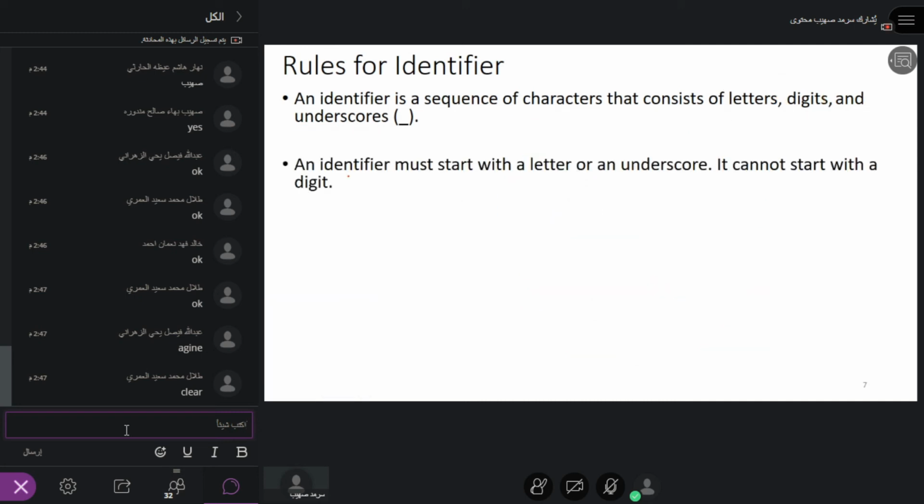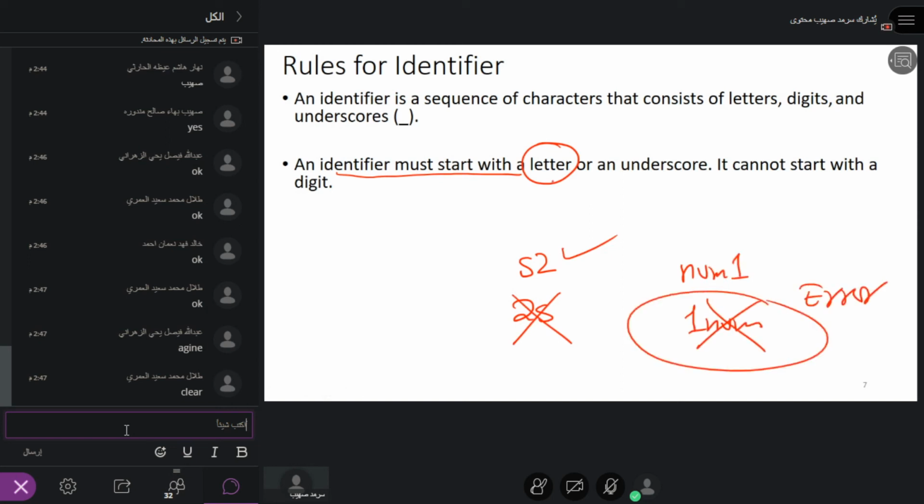Number 2, the identifier must start with a letter. So your identifier can be S2, but it cannot be 2S. Like you have num1, but you cannot have 1num. This will give an error. An identifier can start with a letter or an underscore, so we can have an identifier like this as well. This is perfectly fine, but this is wrong.